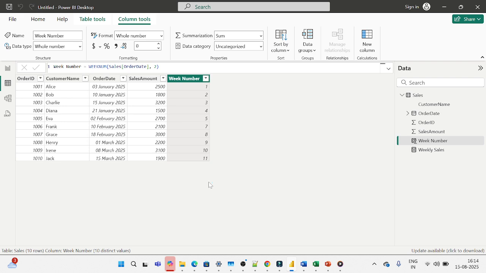First, let's understand what WEEKNUM is. WEEKNUM is a DAX function in Power BI that returns the week number of a given date. For example, if a date falls in the third week of the year, WEEKNUM will return 3. This is very useful when you want to analyze data week-wise, like weekly sales, weekly expenses, or weekly attendance. Fine?